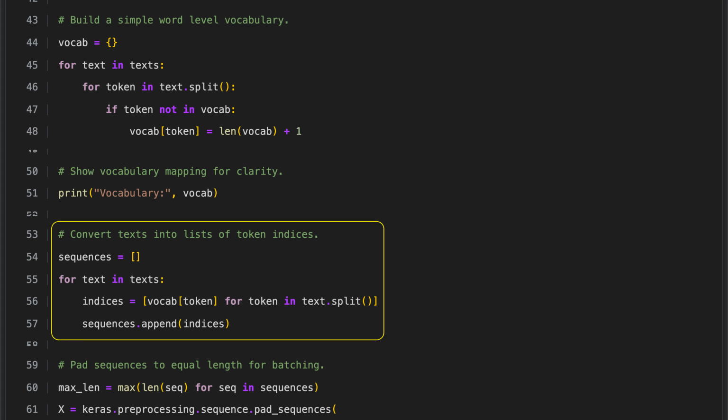We begin by creating an empty list that will hold the tokenized versions of our texts. For each text, we split it into individual words and use a vocabulary dictionary to find the index for each word. These indices are collected into a list that represents the text as a sequence of numbers. We then add this sequence to our main list, so each original text is converted into a list of token indices based on the vocabulary mapping.